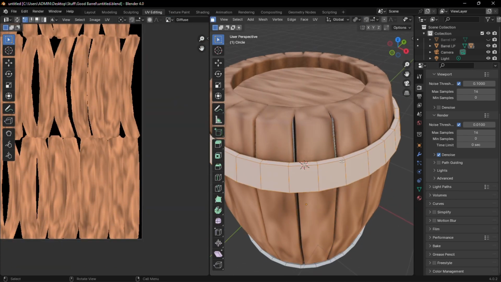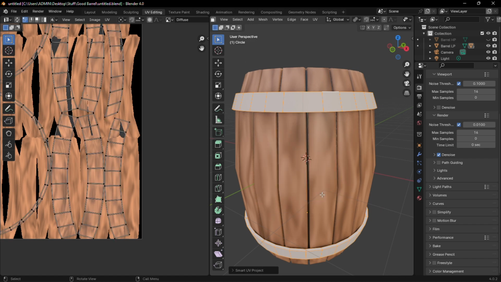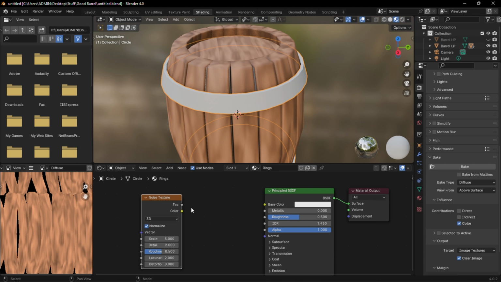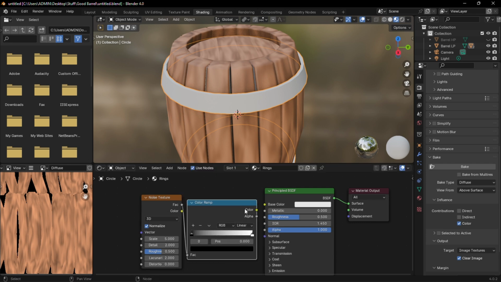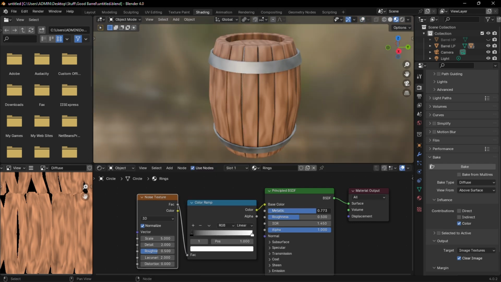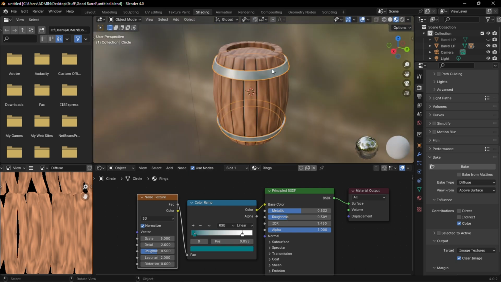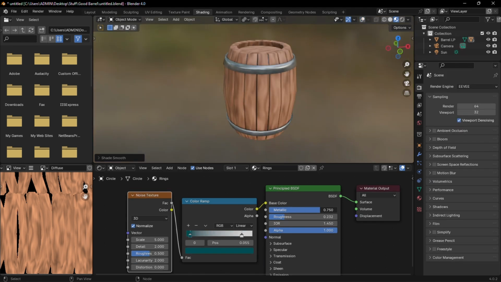Now for the rings, select all and unwrap with Smart UV Project. Switch to shading and add a new material called rings. Add a noise node connected to a color ramp and then to the base color. Increase the metallic value and reduce the roughness. Change this color to light blue and feel free to adjust the values to get a metallic texture.